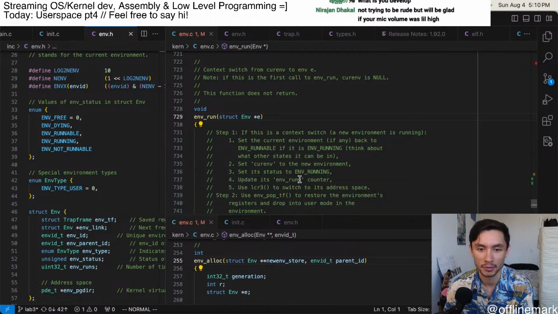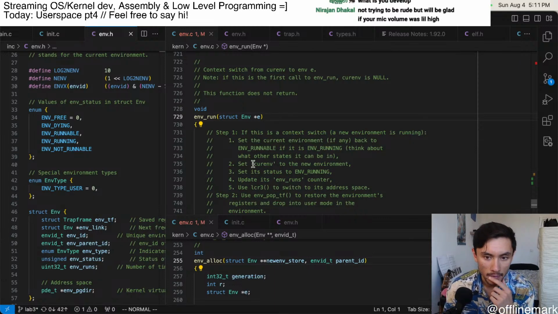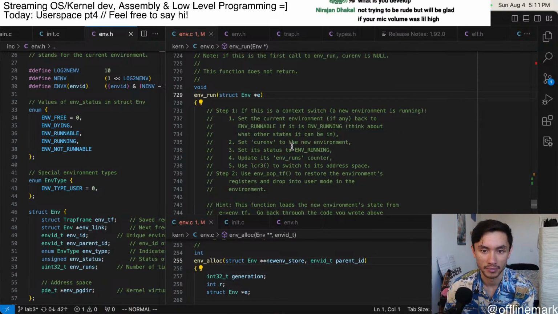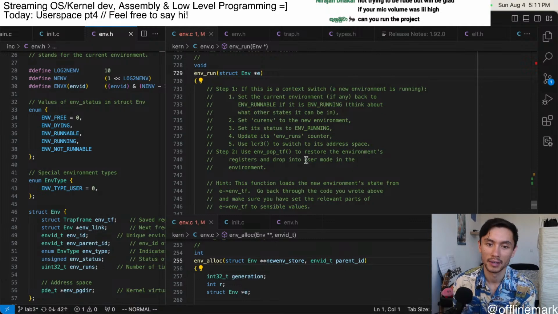So there's all these states. Basically the point is this environment is not running anymore. It's runnable. What other states can it be in? Okay, whatever. Set current env to the new environment. Set its status to env running. Update its env runs counter. Use lcr3 to switch to its address space. Use env pop tf to restore the environment's registers and drop into user mode in the environment.